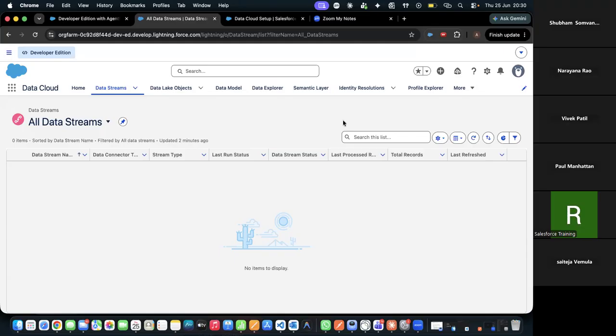But how does this data stream identify which schema I am supposed to pick up? That's what I will be teaching you throughout the sessions.